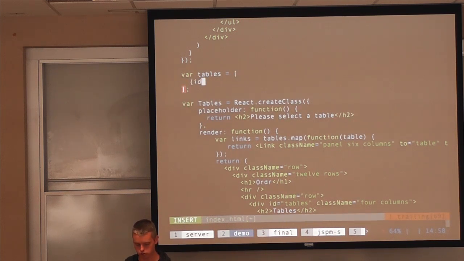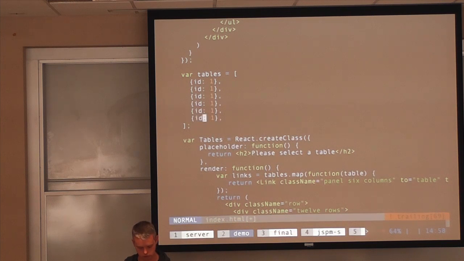And then right now it's just going to start out really basic, and we're going to expand upon it in just a bit. 2, 3, 4, 5, 6. And increment those. Okay. So now we've got 6 tables.